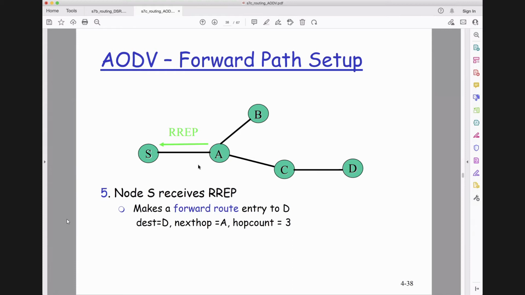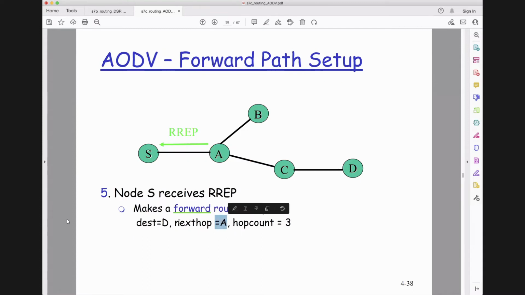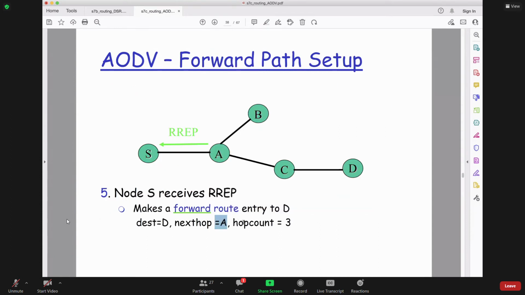So let's say in this example, when S received the route reply from A, it will make a forward route entry. Basically forward because now the destination would be D and the next hop would be A, and the hop count would be 3, incremented from A, which would be 2. So the forward path entry contains the IP address of the destination, the IP address of the node from which the entry arrived, basically A in this case, and the hop count to the destination, which is 3.